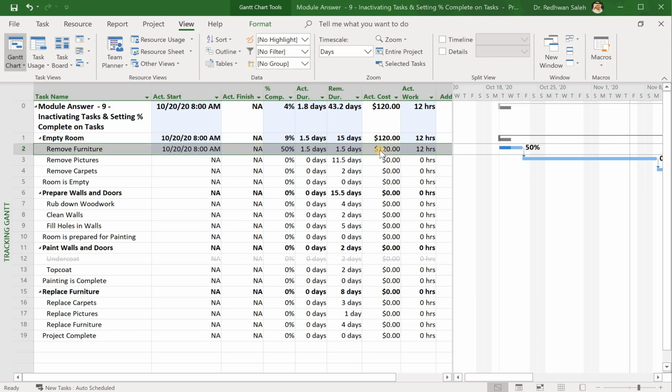And also note that the actual cost here is showing $120. It's because the remover which we use in this activity costs $10 per hour, so we have a total of 12 hours, which costs us $120.